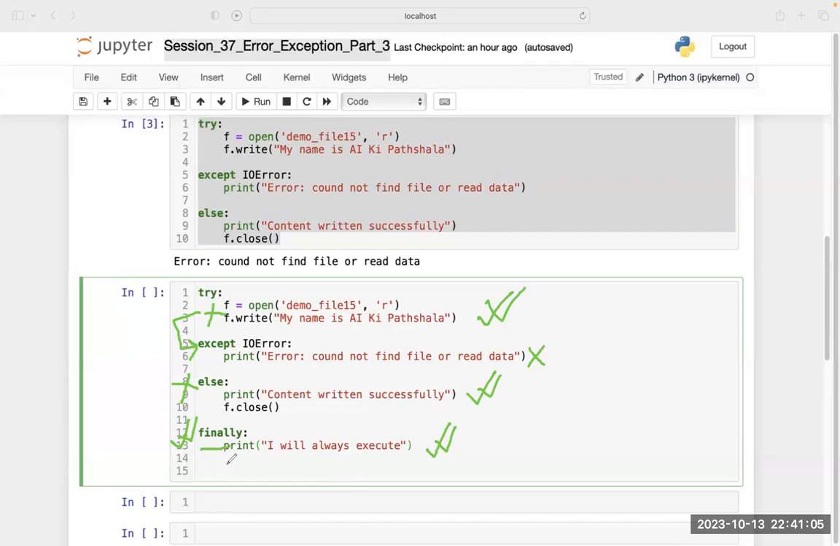Whether the exception is occurring or not occurring, the finally block of code will execute. Every time it will execute. Are you getting my point? I am not hearing anything from you. Have you understood this thing or not? Yes, yes. Okay, fine.